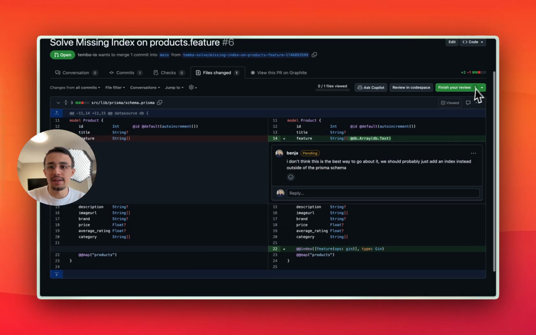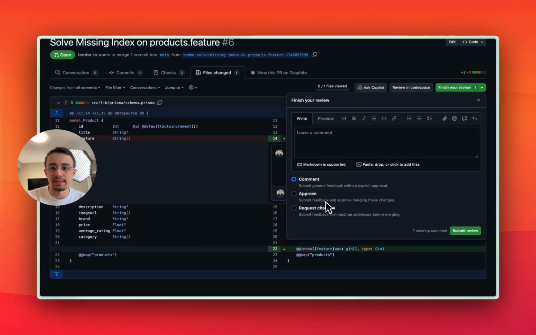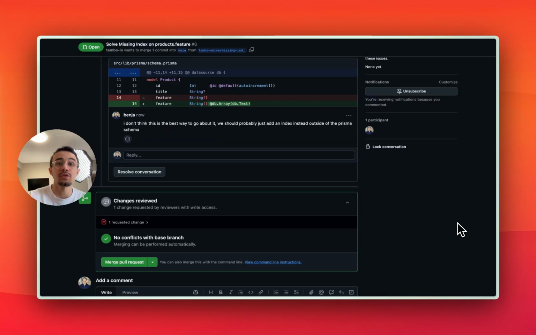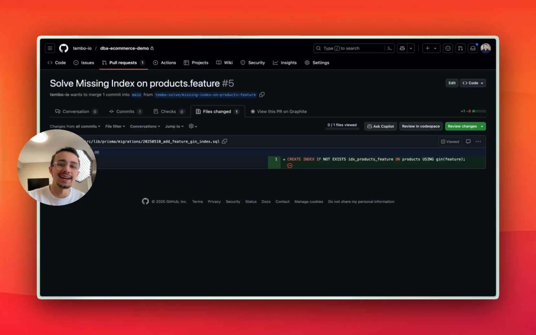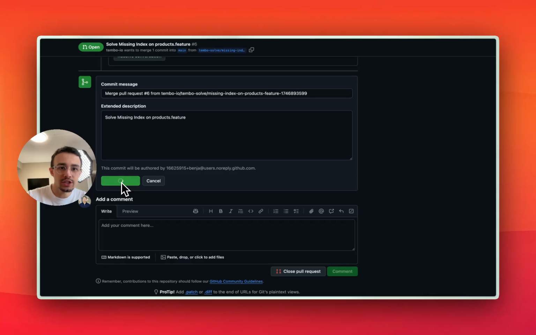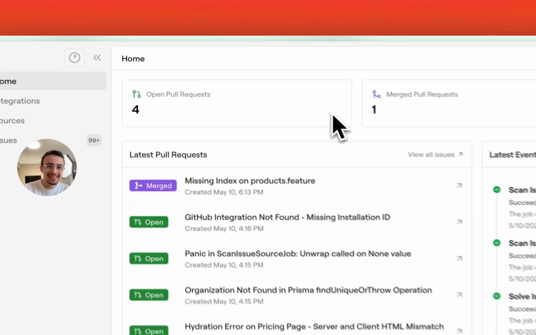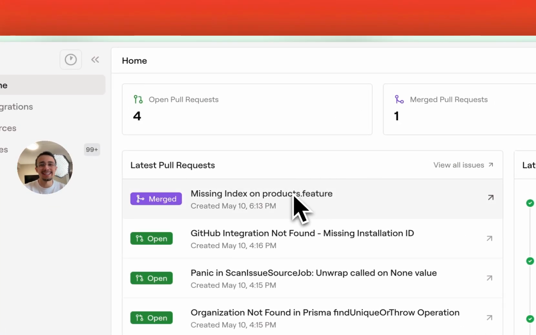And then once I finish my review here and I say that I'm requesting some changes, it will go ahead and solve that. So as we can tell, instead of changing this Prisma schema, it now just added a migration to add that particular index outside of Prisma. So if we go ahead and merge this PR now and go back to the app, you're going to see that that PR was successfully merged. Great stuff.